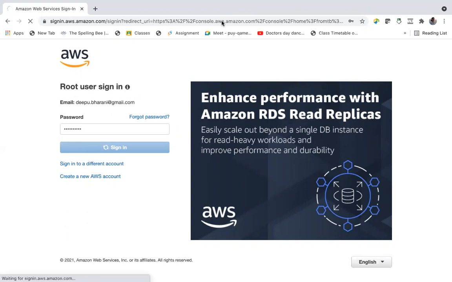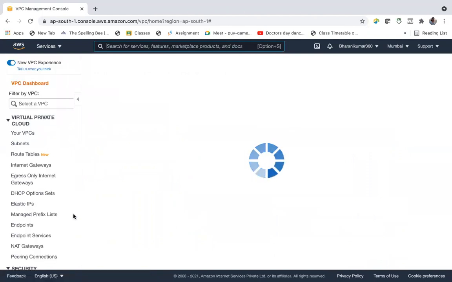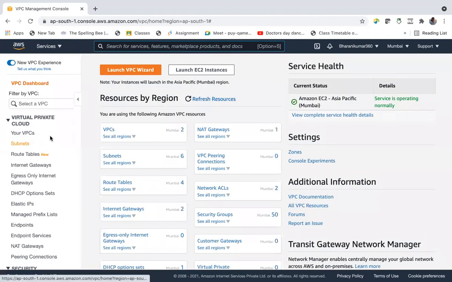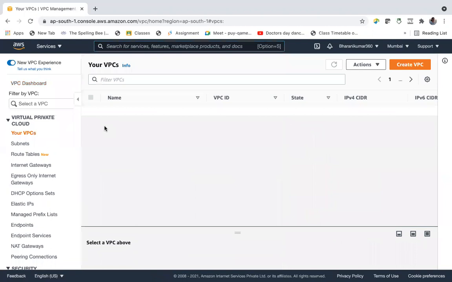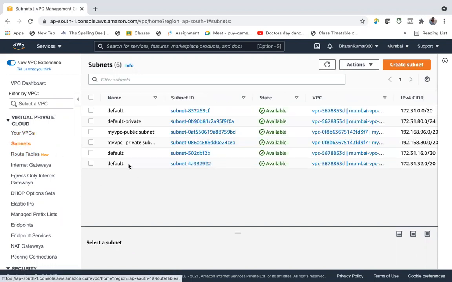Sign in. Go to VPC. Yes, we have two VPCs, right? One is default VPC, another is my VPC, which we have created our own VPC. And these are subnets we have created so far.